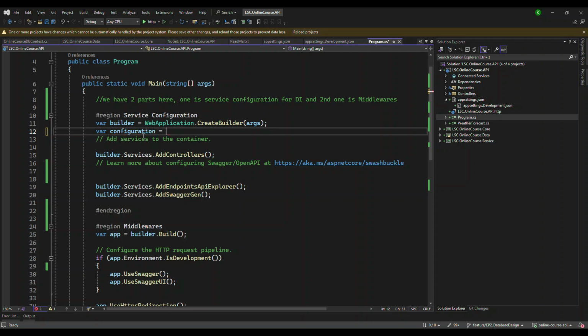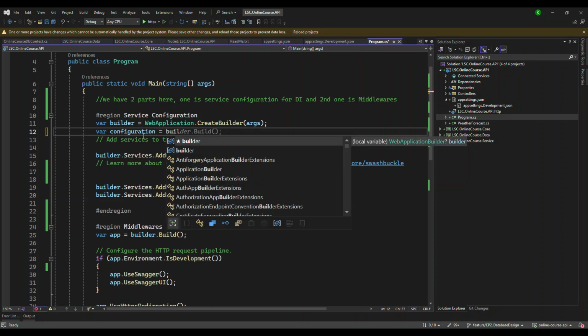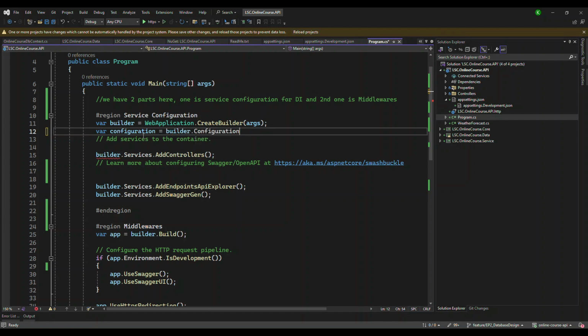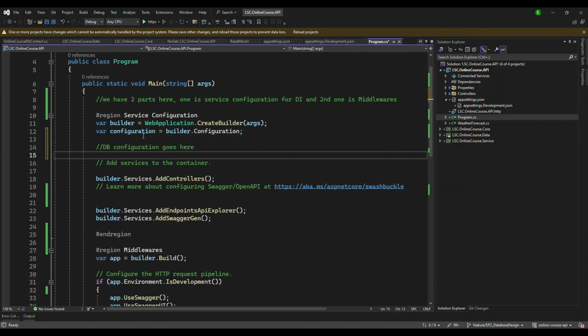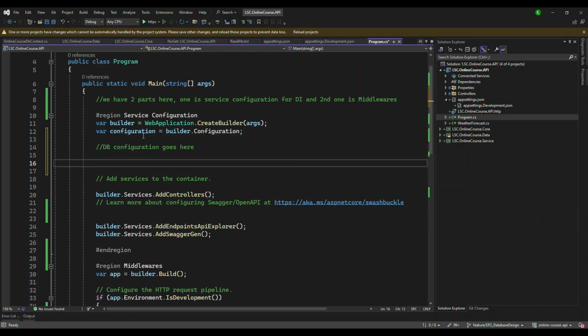Now go to the Program.cs and first we will create a variable called configuration and we will assign builder.Configuration. This is nothing but IConfiguration. If you are familiar with lower versions of .NET Core, IConfiguration is the one that is coming from the builder.Configuration.